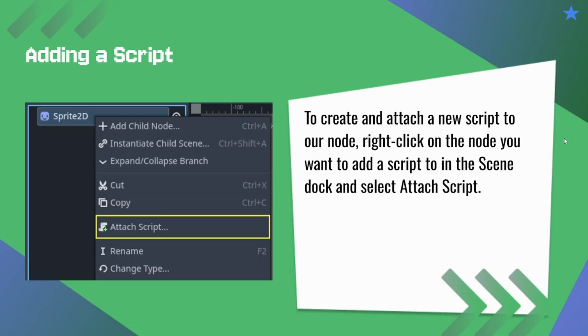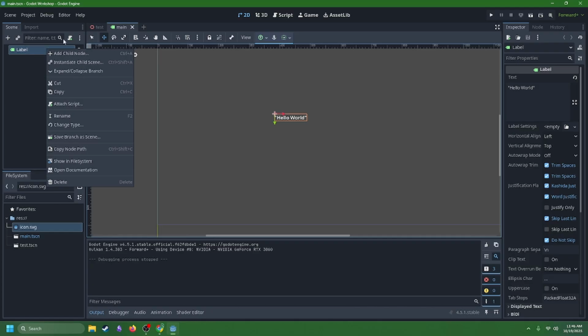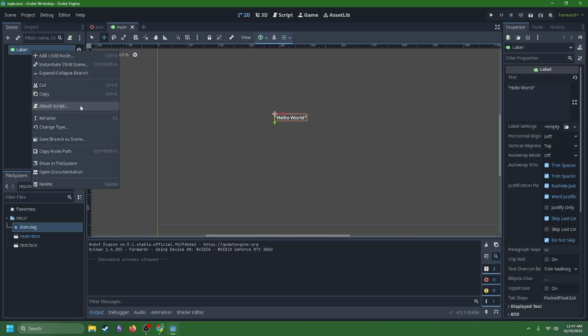All right, so how do you add a script? First, you're going to go to the node that you want to add a script to, right-click it, and then click Add a Script. So let's do that. Let's try it with our label right here. So we're going to go to Label. Then we can either click right here, this little script button, or we can right-click and click Attach Script.